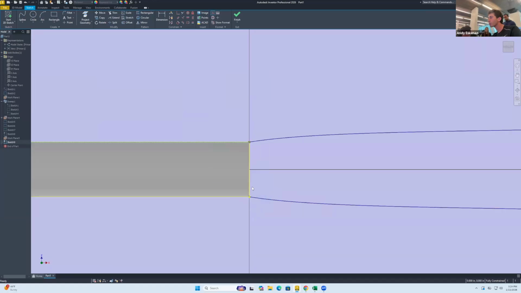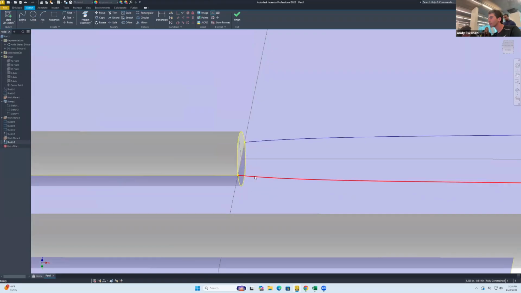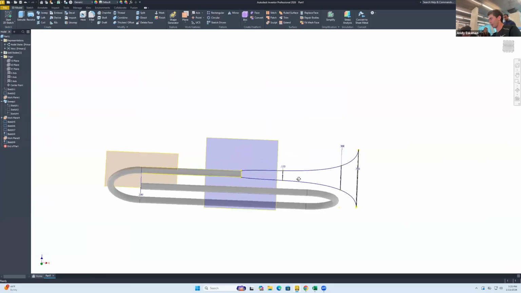I want that to be construction. Excellent. But now I click on that line and on that line, and we're going to make that tangent. Oh, it doesn't work. Okay, I can figure out that one later.